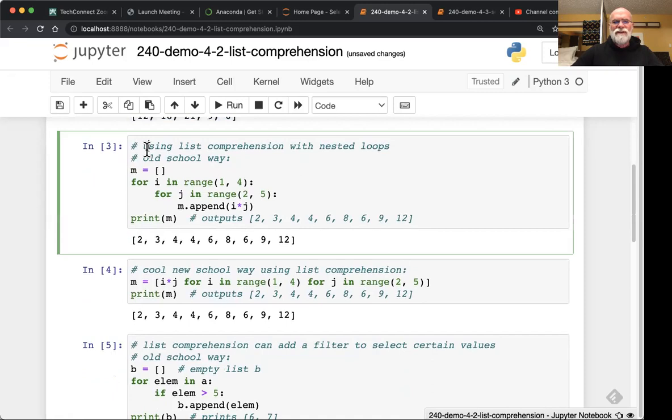Now, if we remember right, this cell here is going to take a look at sort of the old school way that we would use nested loops to process some type of data. So now in this case, we're going to have a Python list called M. We'll declare it as the empty list to start. And then we're just going to put it through these two for loops, and they're nested. The first for loop is going to go from 1 to 3. The second for loop is going to go from 2 to 4. And then every time through that, it's going to simply multiply those two values together and then append that to the M list.